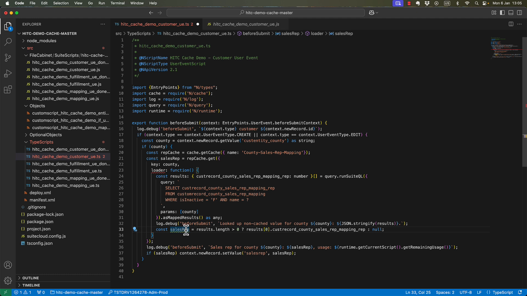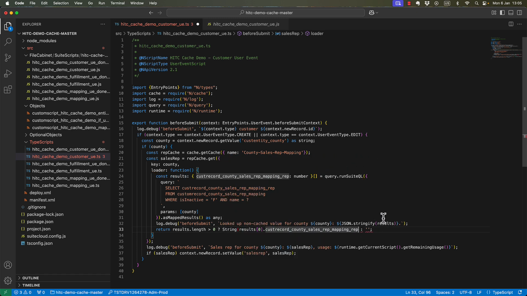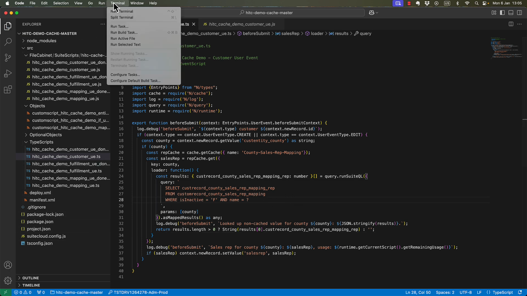And instead of storing it in a variable, the cache loader function always needs to return a string. So let's just return an empty string if there's no results. And actually, this is a number, so let's cast this to a string if there is a sales rep. That should make it happy. And I think that's it, actually. So let's upload this and try it.